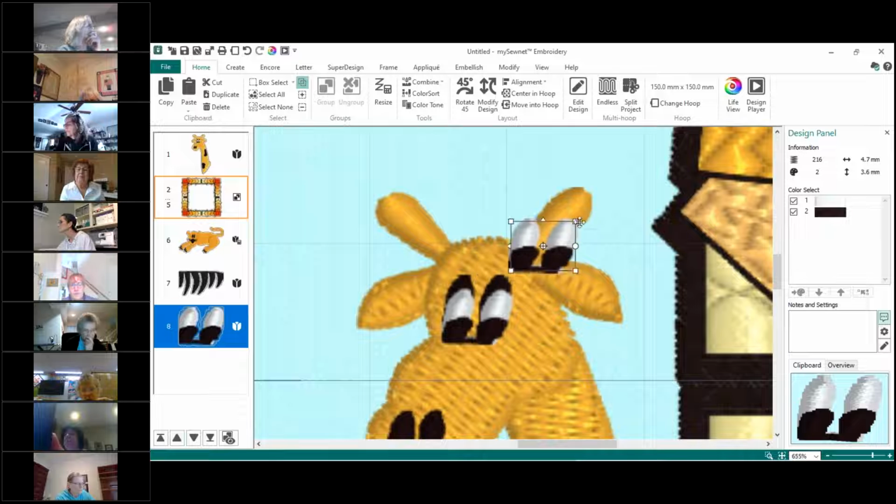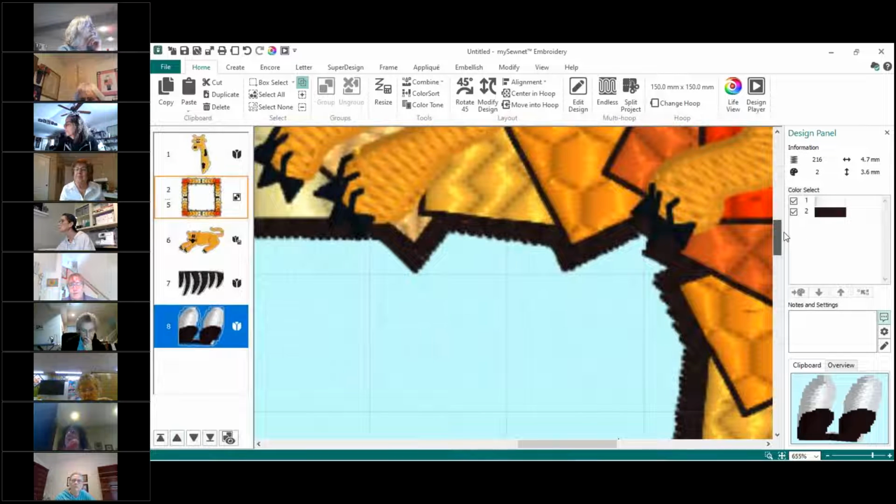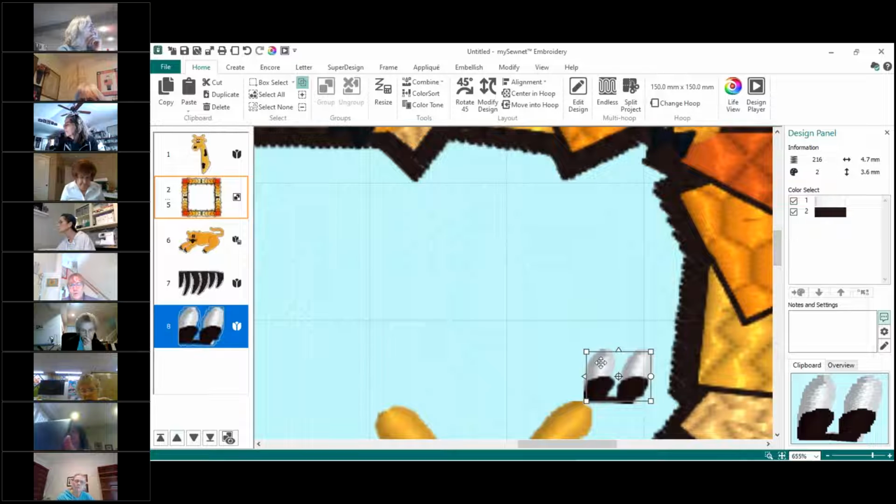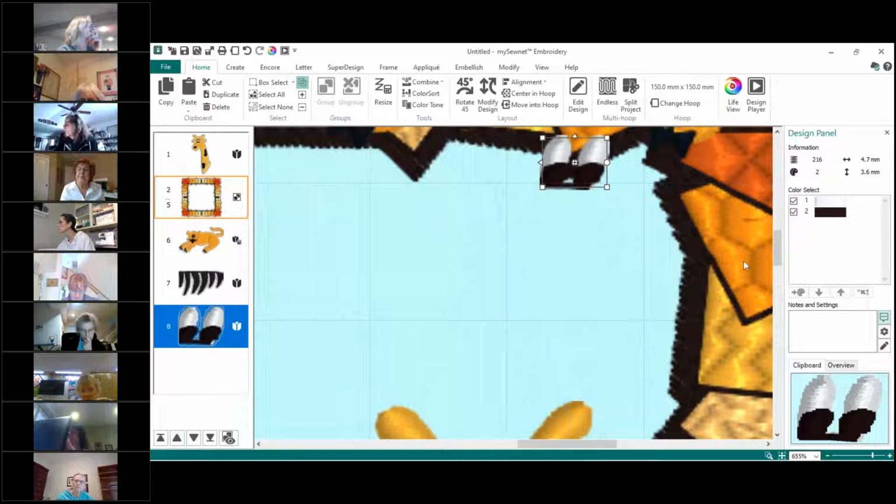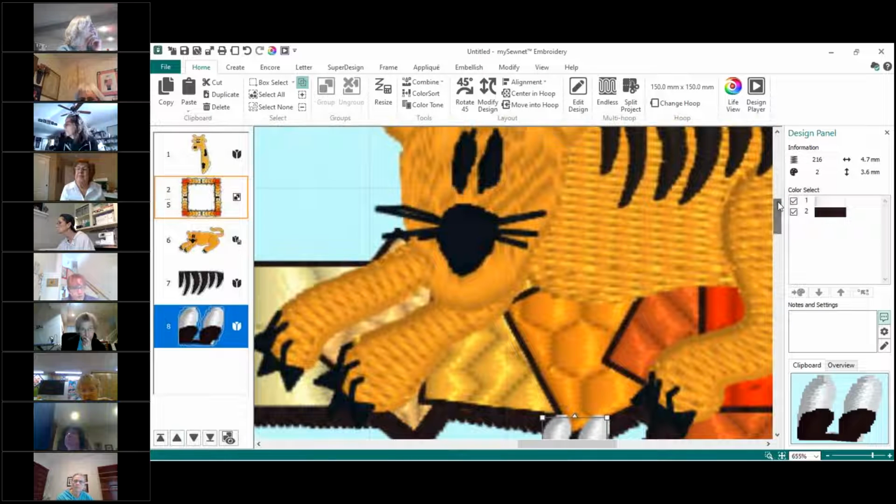So I'm going to grab him and drag him up, and then I'm going to slide up so I can see the tiger. And I am zoomed in a lot, but that's okay. I want to be. So grab those bad boys and just put them right on top. And then that black will be sticking out.